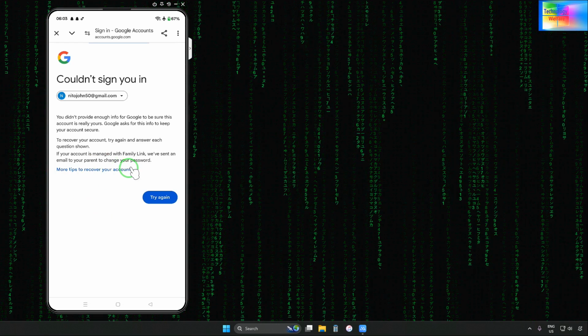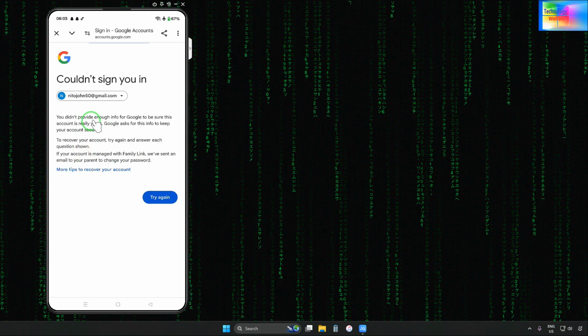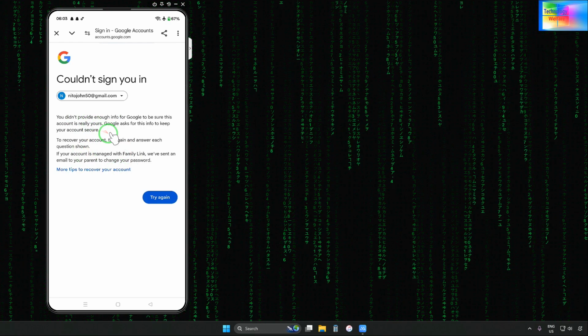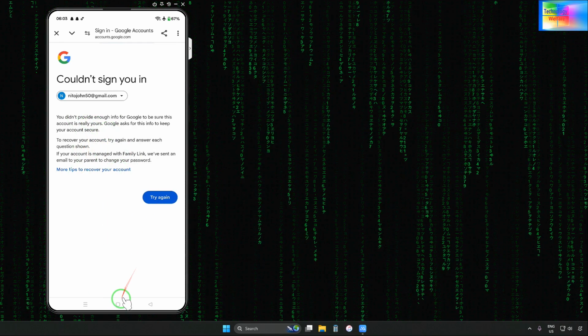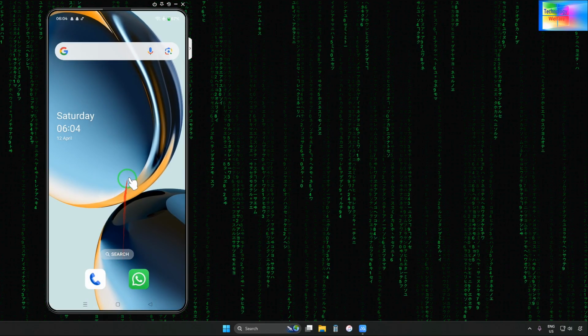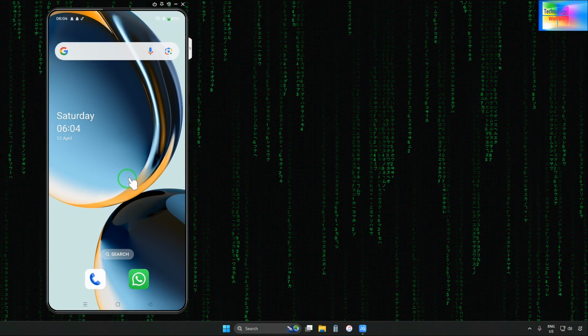More tips to recover this account. Since I did not provide enough information for Google to show that this account is mine, how would I make it mine? Don't click on try again. We will approach the alternative options. Google will recover it too. Don't worry, this is your ID.